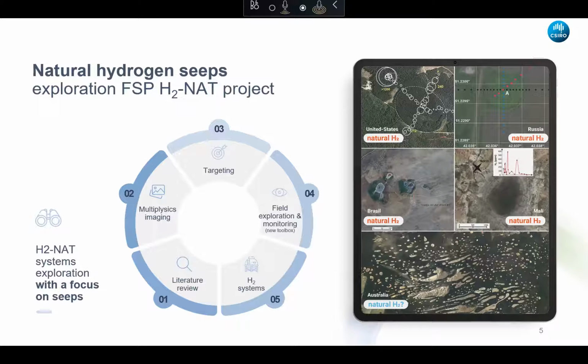In different places of the world, like the United States, Russia, Brazil, or Mali, people have observed circular to elongated surface features that have been proven to be emitting natural hydrogen. In Australia, we've got a lot of features that are similar to that. And if you ask a local what they think about that, they're going to tell you, well, that's a salt lake, mate.